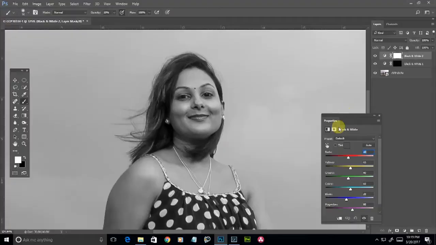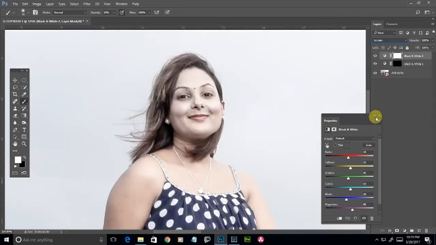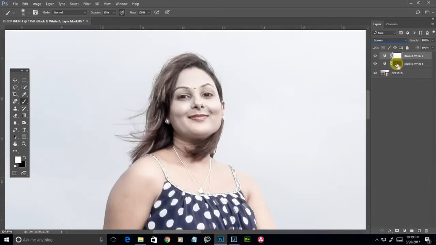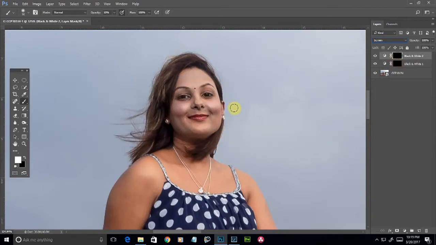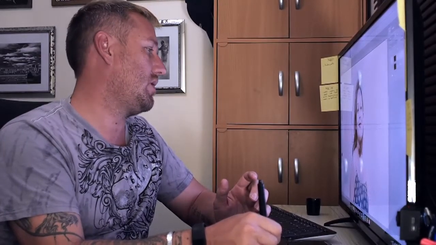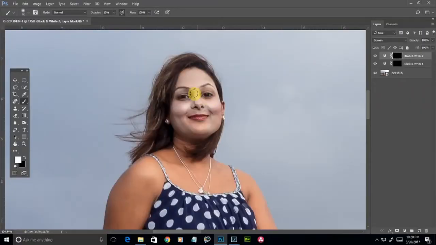Okay, so we're on to lighten it now. So we're going to go black and white layer, and we're going to go to a blend mode of screen, and we're going to invert that layer mask because that's scary. Another brush, 10%, and we're just going to paint in some lightness to her skin. Okay, there we go. And just take some time with it. I know I'm rushing. Okay, there we go.